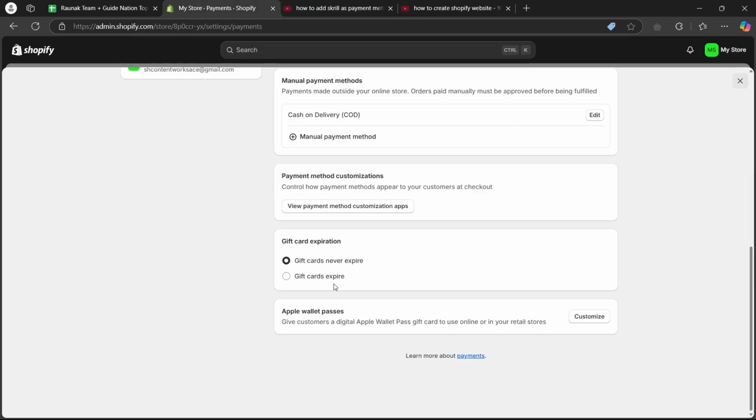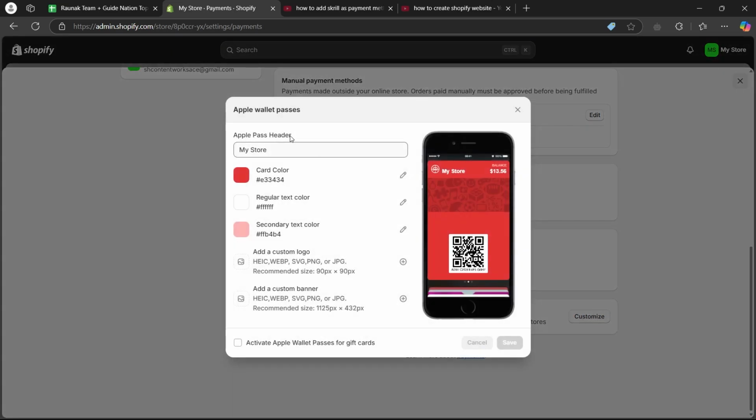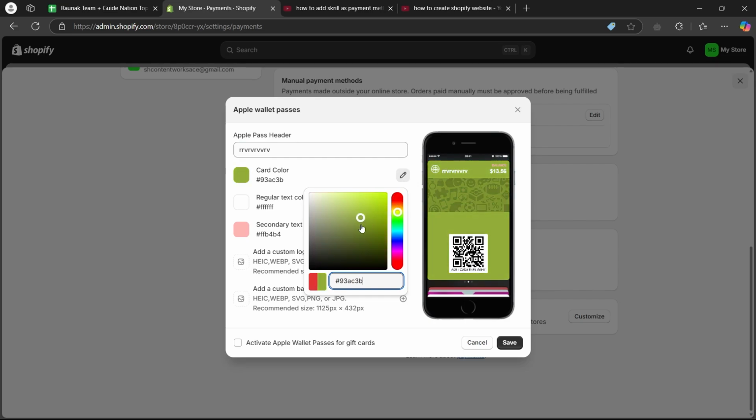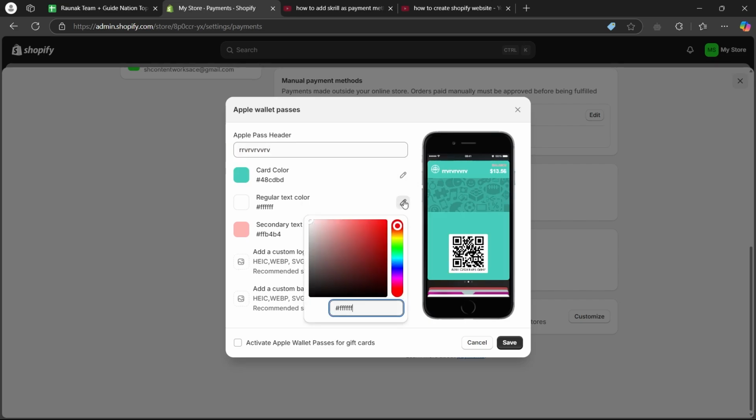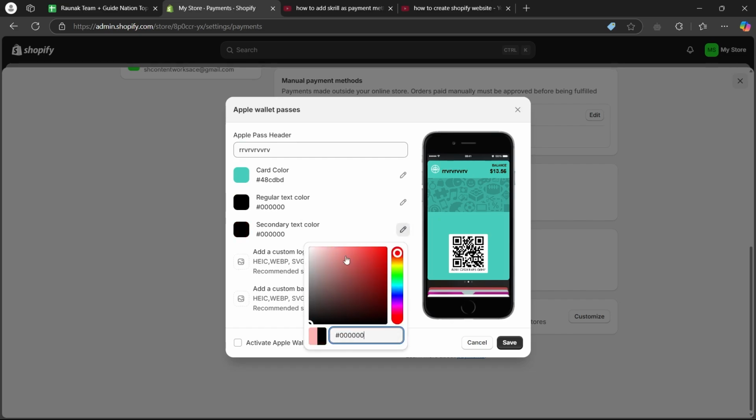Now navigate to gift card expiration and choose whether you want your gift cards to expire or never expire. After this, you also have the option for Apple Wallet passes. You can give customers a digital Apple Wallet pass gift card to use online or in your retail stores. So click on customize here and you can choose the Apple Pass header's name, the card color. Click on this pencil icon, choose another color for your card. Now click on the regular text color pencil icon and choose the color for the text. Choose secondary text color and choose the color for this text, that is the secondary color for the text at the top.